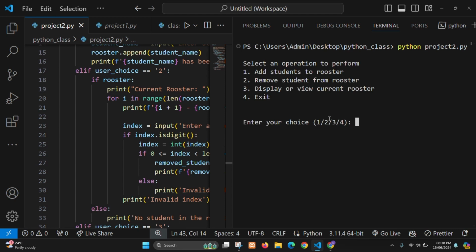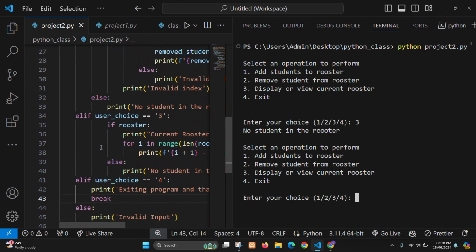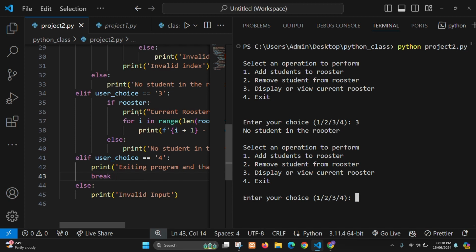Now let me pick 3. You can see no student in my roster. Remember, I said if the roster is empty, look at it very well. If there is a roster, do this, else print no student in my roster, right?